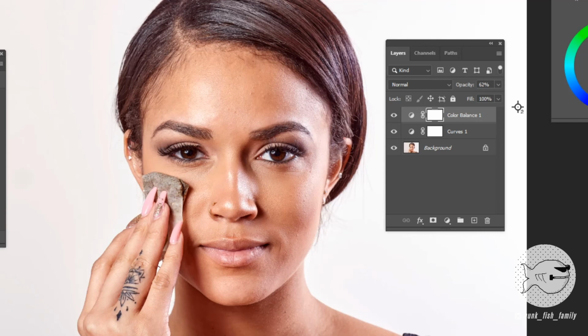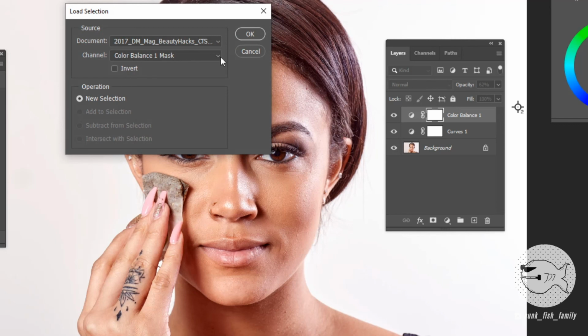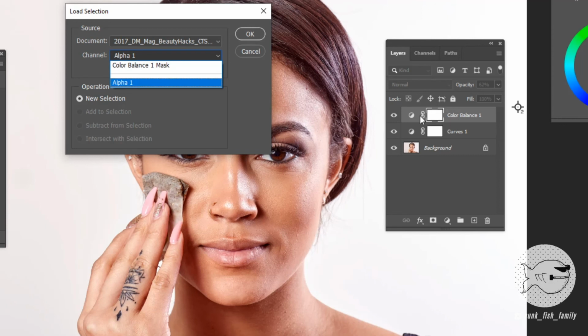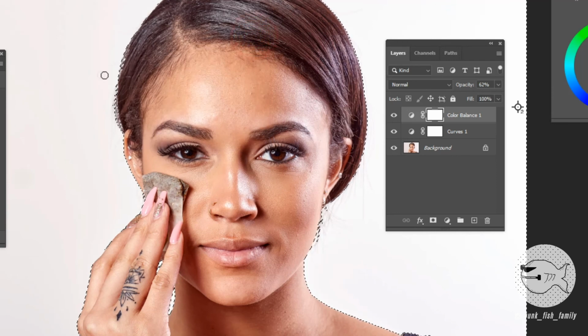The next thing I'm going to do is go to the select menu and load my selection. And I want to load Alpha 1. That's the one that we've just been working on. You saw that there was an alpha channel for color balance 1 mask, and that's because with all of these adjustment layers, there's always a layer mask attached to it, and we're going to work with that in a moment. So I just want you to be aware of what that is. Click on Alpha 1, click on OK.